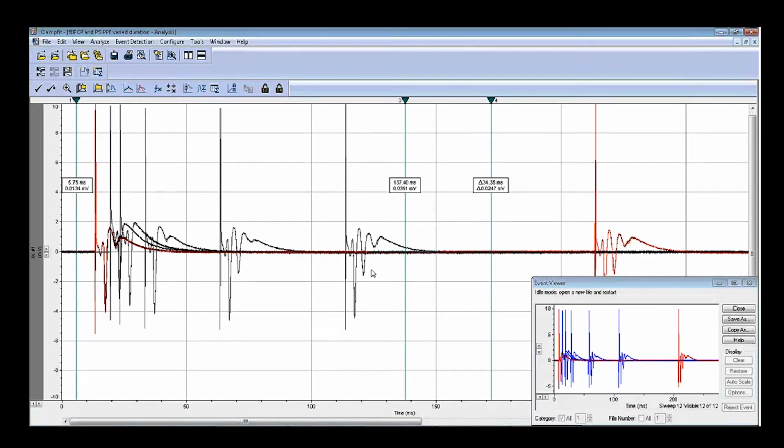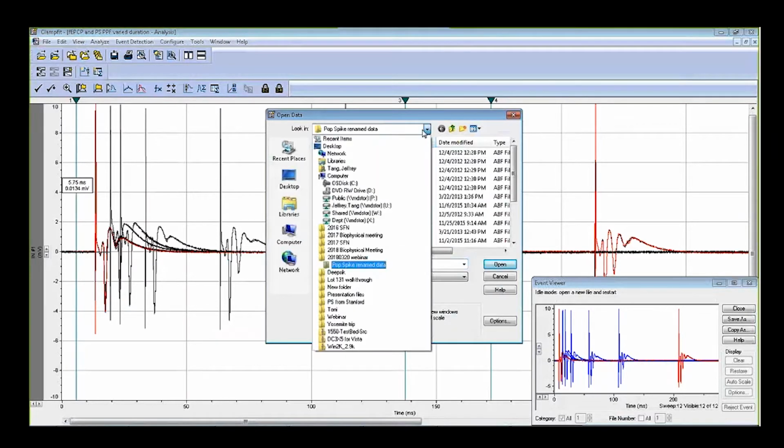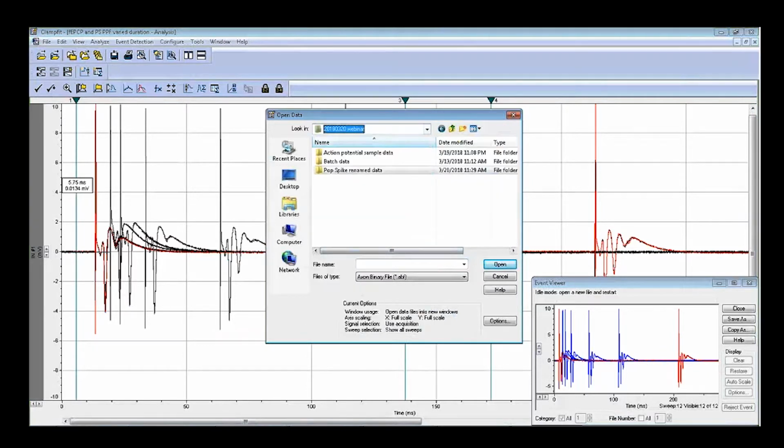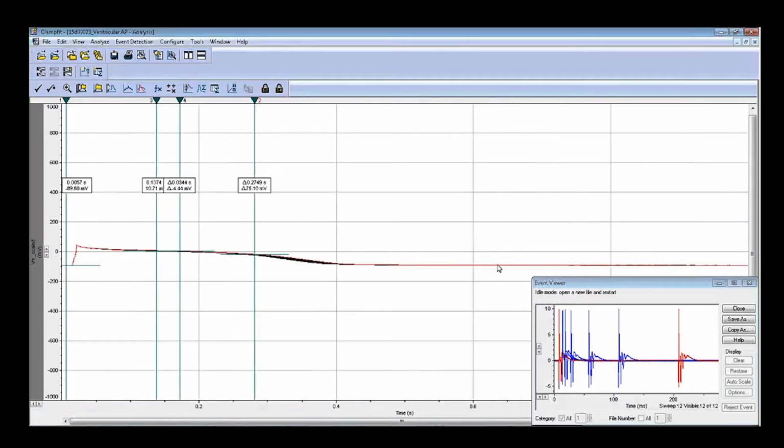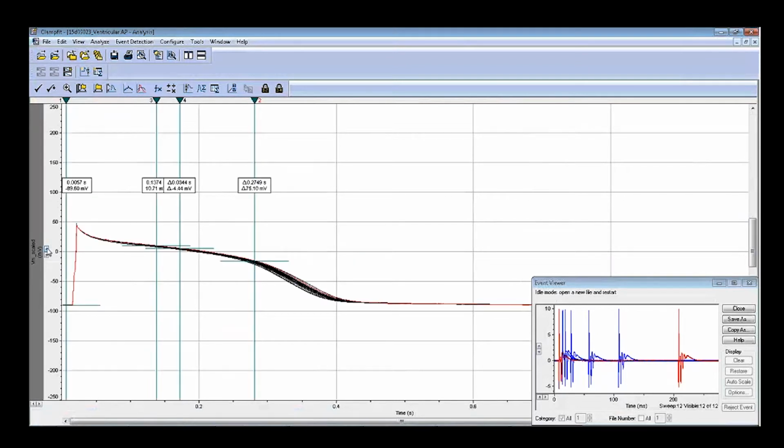All right, let's quit event detection. Now I need to bring in my data, right? My favorite data, okay, open the data, go to the action potential folder. Now the first one I want to bring up is this ventricular action potential. Right, it's very nice, right?